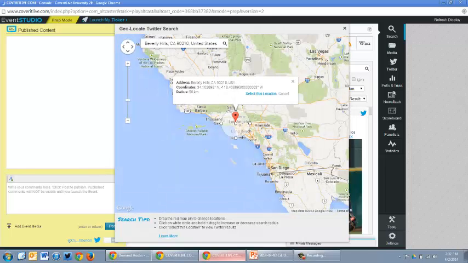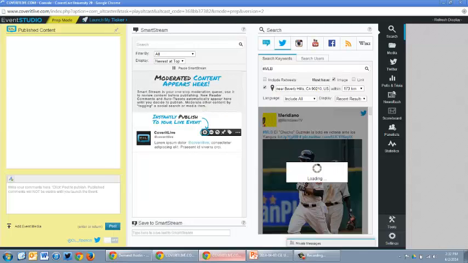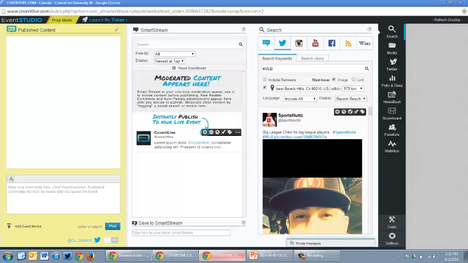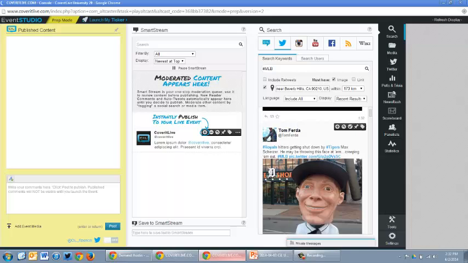Pops me over here to the greater Los Angeles area, and I can decrease or increase the radius of what I want to search just by pulling on these points around the circle. Go ahead and select this location, and I get specific data to the area that I am searching.